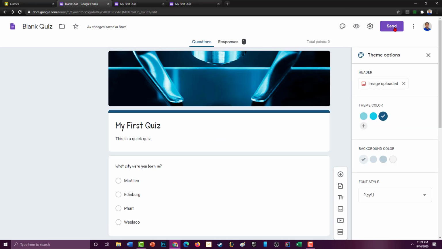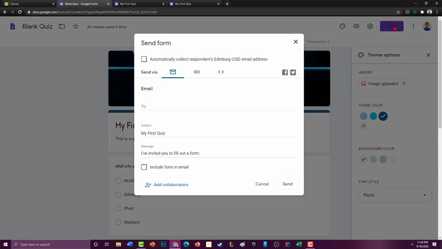But what I also wanted to show you is how do you send this. Okay, so you hit send, and there's several options. Okay, you can send it through email, so you can just write the email address right here, the subject. Since this will be sent to me at some point or another, let's go ahead and write your period. So second period BIM1 dash my first quiz. Okay, so that's the way you would make your subject when you send it to me.